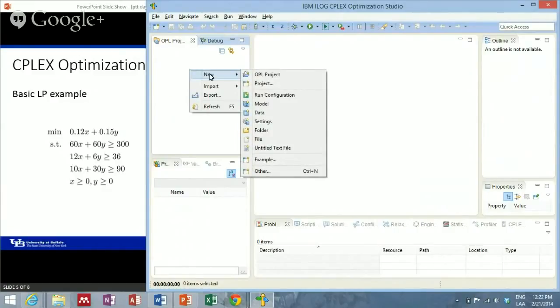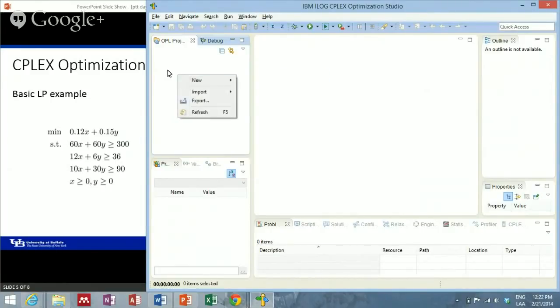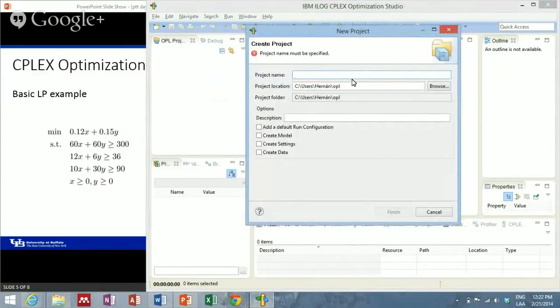To get started, we will create an OPL project. You just right-click on that box and create a new OPL project. We're going to name it day 1, example 1. We're going to create just a model associated with it, so let's check that box with create model, and that would be it. Should we create data too? For this one, we're going to use just the model, so we don't create anything else.